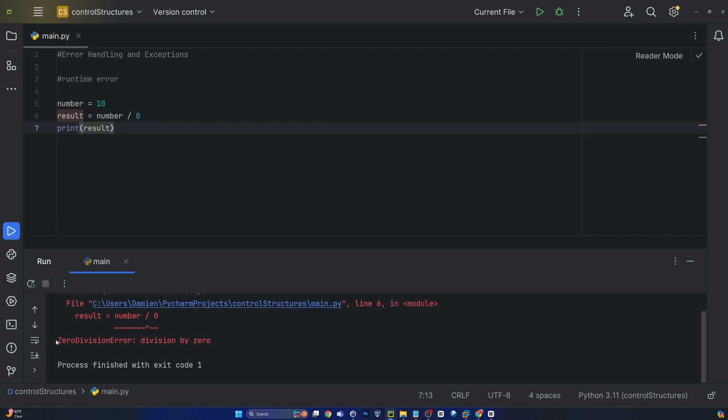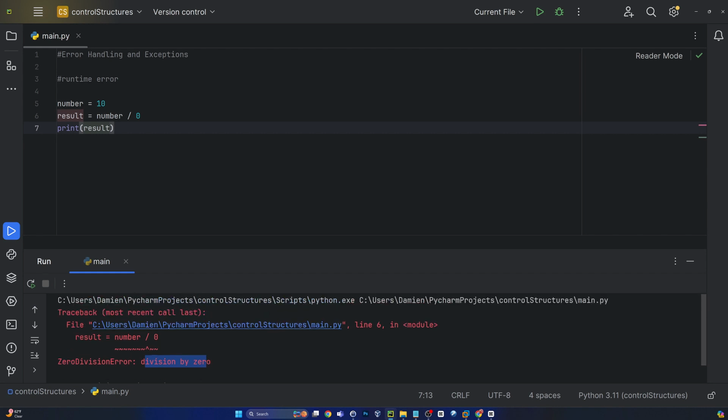Okay, so we get a runtime error here. It says zero division error, division by zero. So you can't divide by 0 in Python. It's not going to let you do that. So the code raised a zero division error because dividing by 0 is not allowed, like I just said.